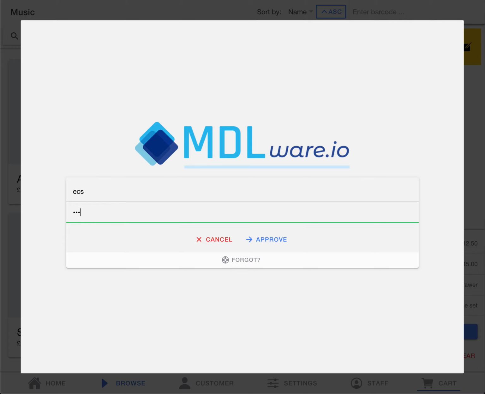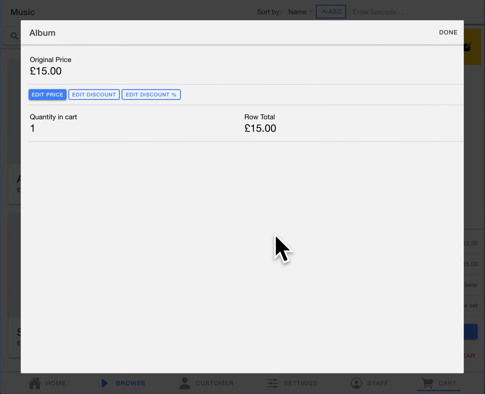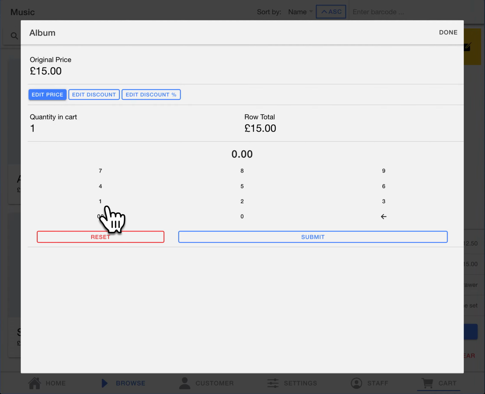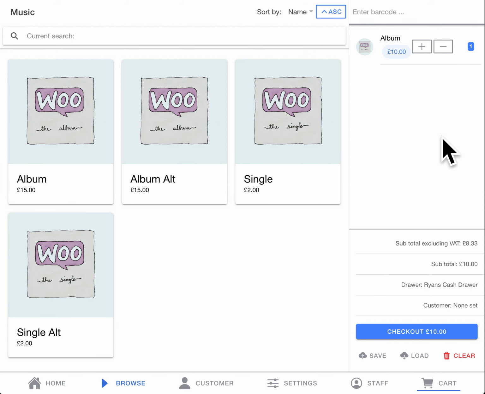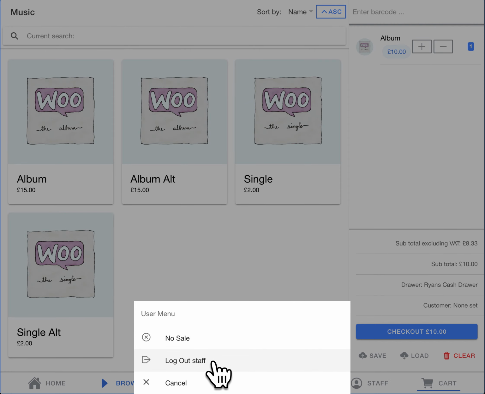So if I now log in as ECS again, the discount will be approved. And then I get the discount modal, and I can now change the discount. So if I now edit the price, and I'll change this to 10, you can see that that worked. And if I was to do it again, it would ask me again. So what I'll do now is I'll just log back in as the manager user. So log out.